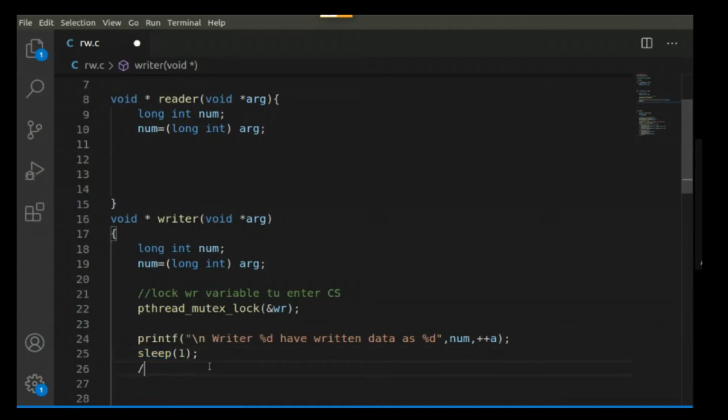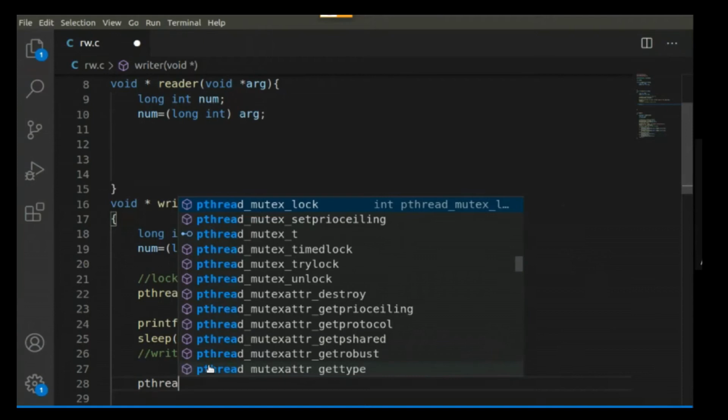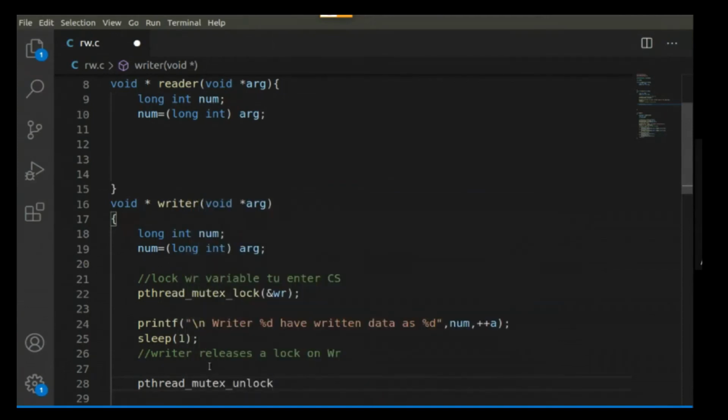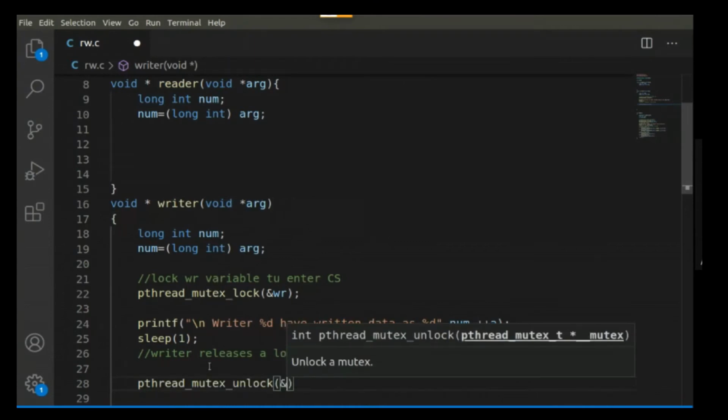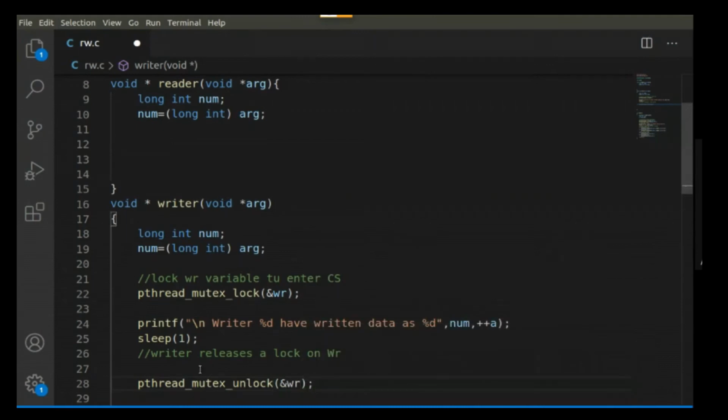So after writing the data, what should a writer do? A writer releases the lock on WR. The function to release a lock is pthread_mutex_unlock and the address of the WR variable. Okay, so this is the simple writer's routine.